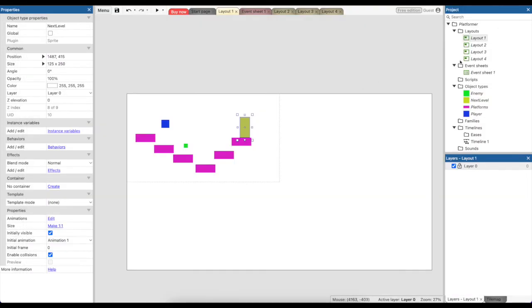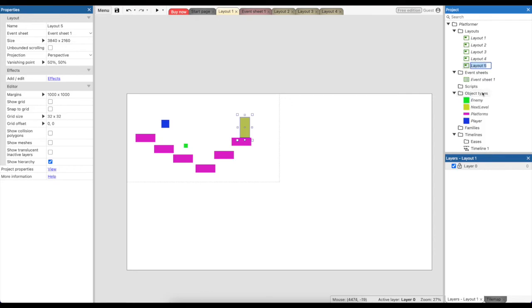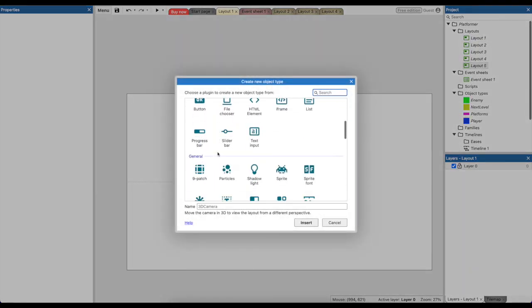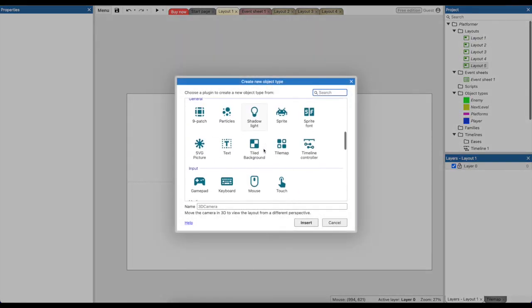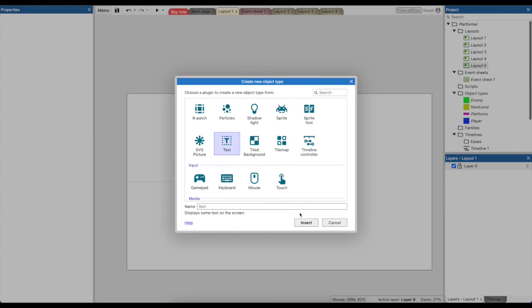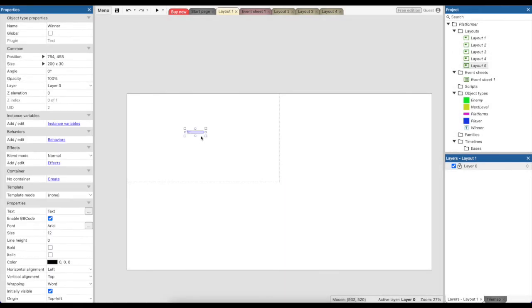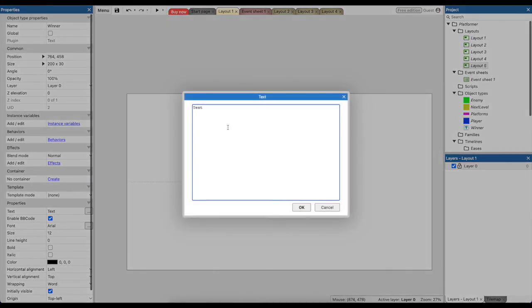So at the end of your game, you would probably want to duplicate the layout and then insert a text or some sort of graphic that says, hey, congratulations, you won. Congrats, you won.